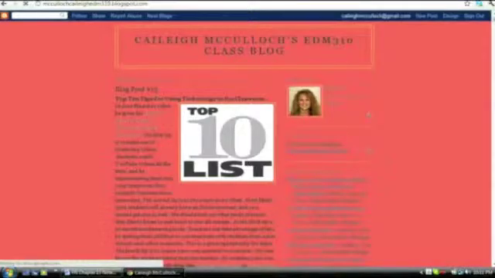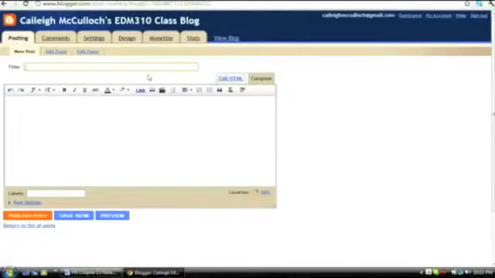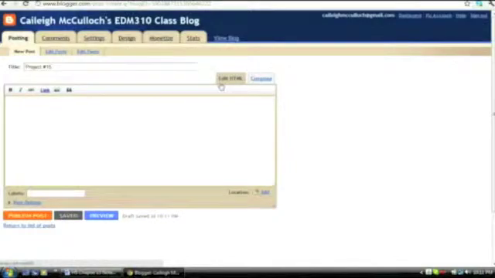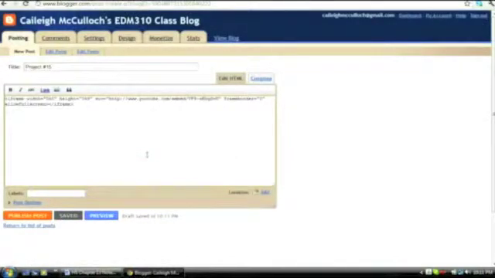And when you go to your blog, you would go to a new post. We can just title it Project 15. And you just want to make sure that you click on Edit HTML instead of Compose. And you would paste it into your blog.